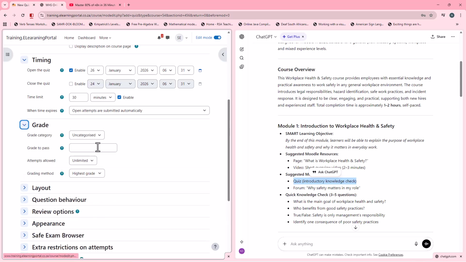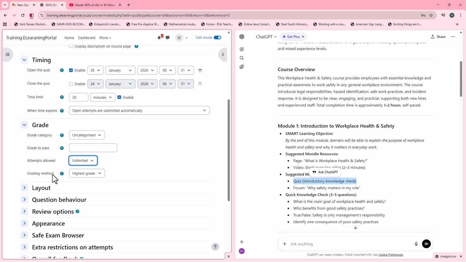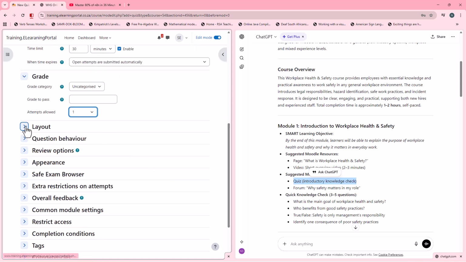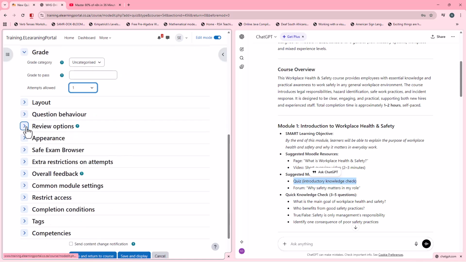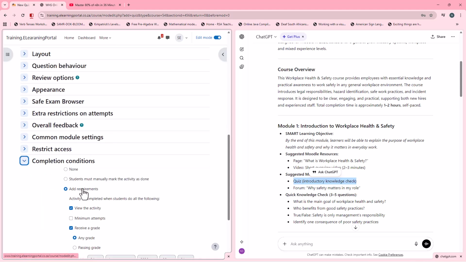And then for the grade, I can specify, do I want to give them unlimited attempts or only one attempt? If I choose unlimited attempts, I can specify what attempt will be used for their grading. So if it's the average, the first attempt, the last attempt, and so forth. I'll leave it on 1. And then I can choose the layout, the question behavior, the review options, the appearance, exam browser, extra restrictions on attempts. But for now, I'll just change the conditions here.